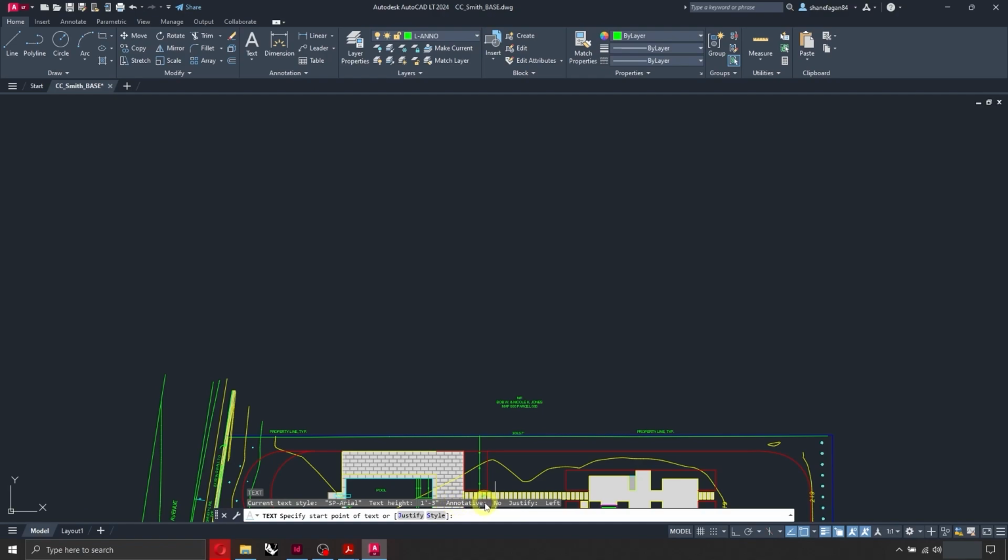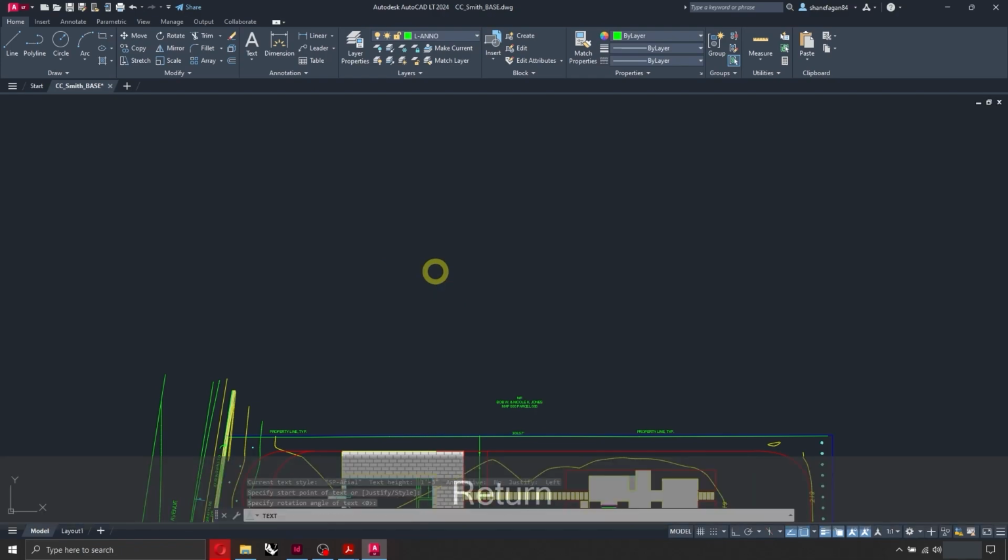That has to do with, I think, the overall cleanliness of a drawing. Annotative objects can be very helpful, but I find that they cause a bit more headaches than they should. And it's justifying to the left-hand side. So what it's asking is, you're starting text, specify start point of text. I'm just going to click here. Our next prompt is specify rotation angle of text. I'm just going to hit enter for 0. That's the default that comes up.